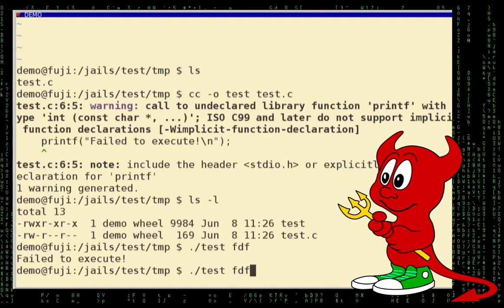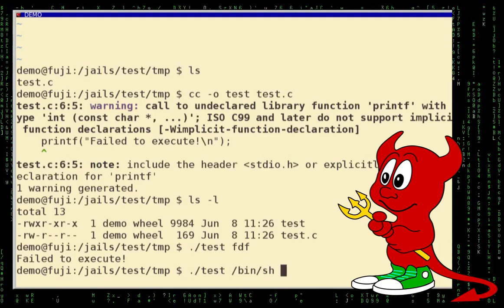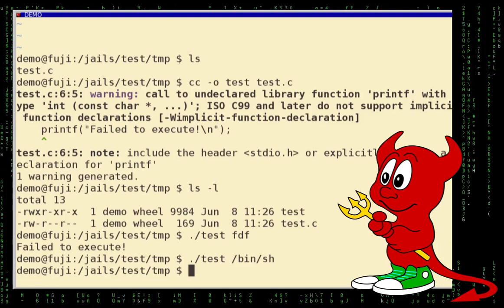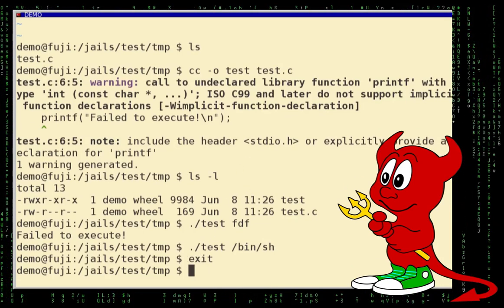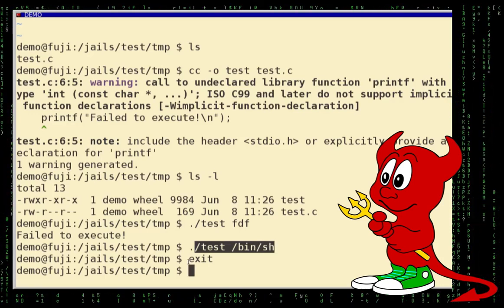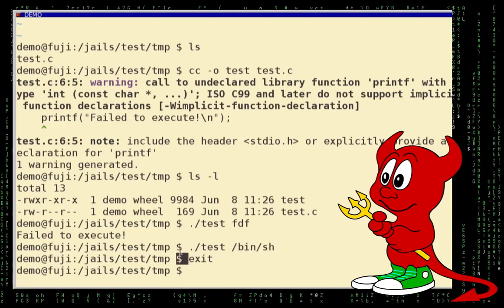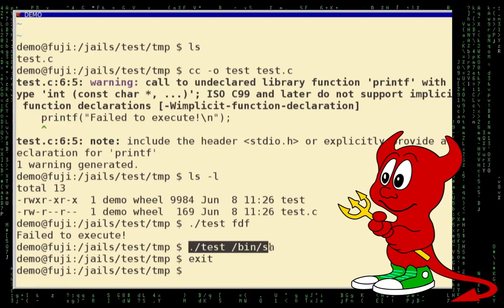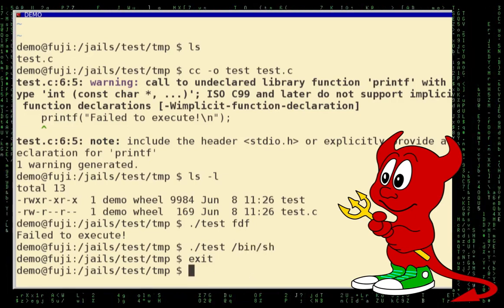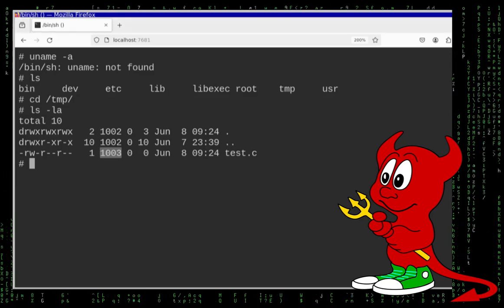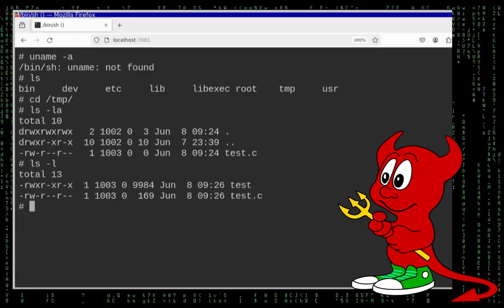So the first thing is we try something like this. Okay, failed to execute, but bin sh, we can execute the bin sh. So the program is working, but I didn't get to a root shell. As you can see, after executing test, we didn't get to a root shell. So now let's do the really bad thing, which is going back to the jail.